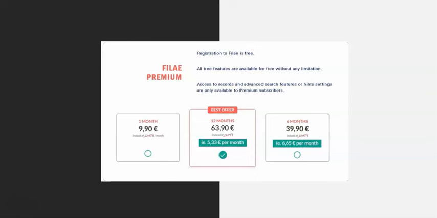But to view all the records, you will need a subscription. There are monthly, 6-month, or annual subscription options available. The prices are in euros, but they start from about as low as $6 per month or so. Whichever option you choose, if you have French roots, you need to start exploring Filae.